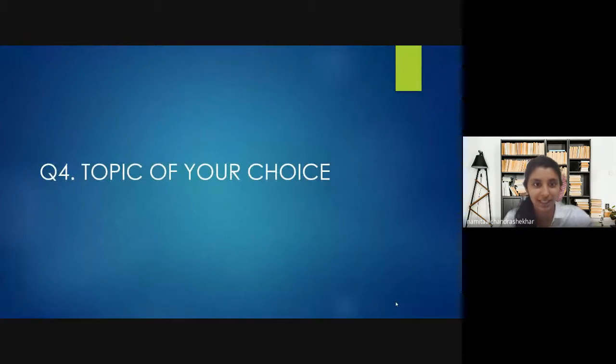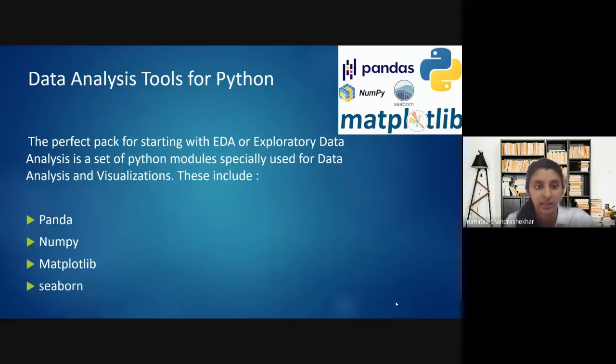Topic of your choice. The topic that I have chosen is tools required for Python or data analysis. Exploratory data analysis, or EDA, is often used to uncover various patterns present in data and to draw conclusions from it. And EDA is a core part when it comes to developing a machine learning model. This takes place through analysis and visualization of data, which will be fed to the machine learning model.